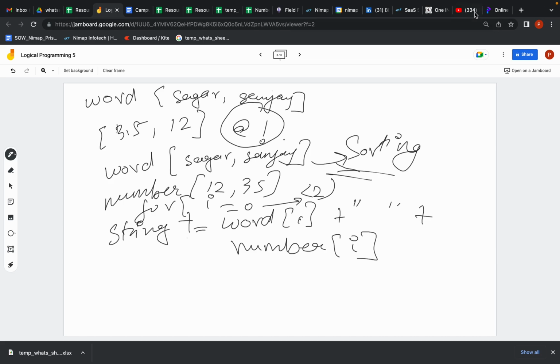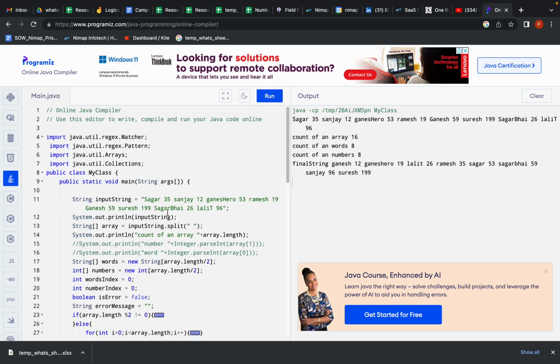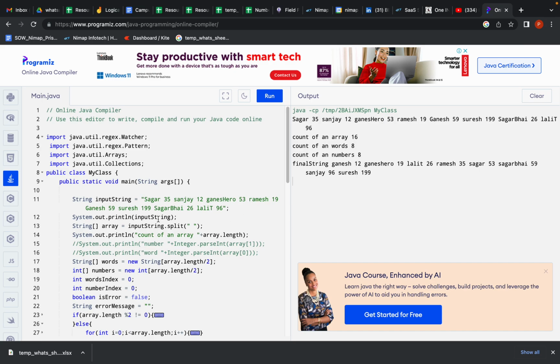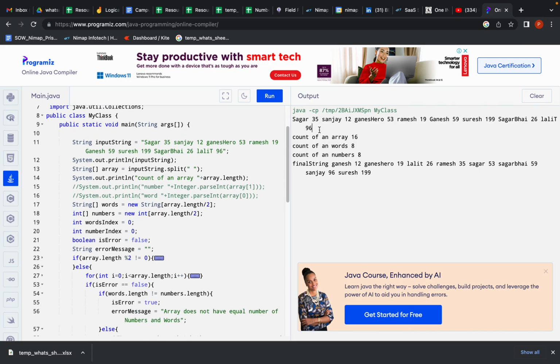So we got this input string, Sagar 35. We printed the string, so it got printed here, right? Then I have created an array. This is a master array which converts this string into an array, split by the delimiter. So spaces were used, and I've printed the array of the input. It was an array of 6.